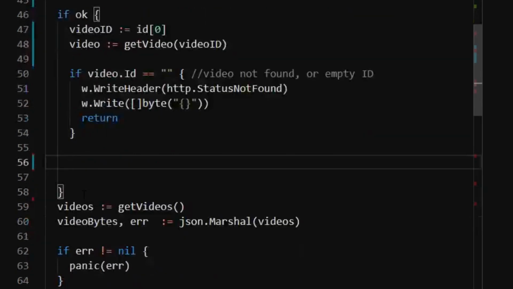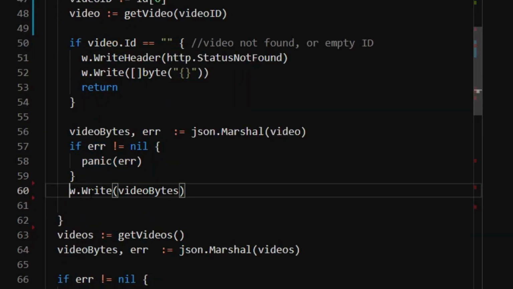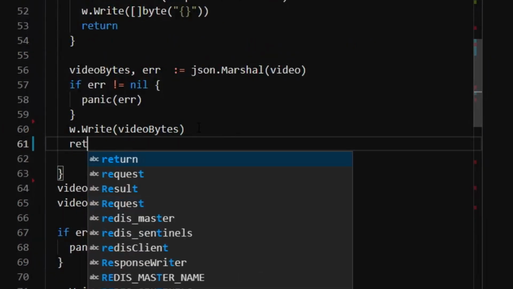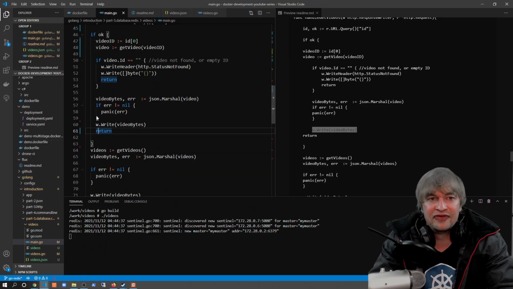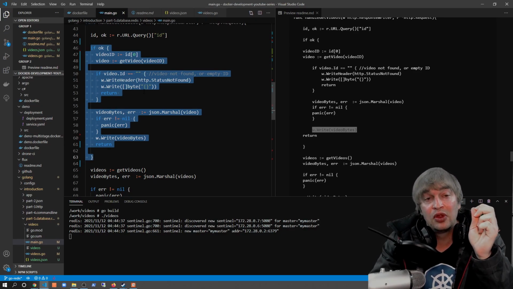Otherwise, if the video does exist, I'm going to convert that video into bytes using the json.marshal function. I'm going to handle any errors that may occur, and I'm going to write those bytes back to the response. And once I've written the bytes to the response, I'm simply going to return out of this function. So this is a simple if statement to check if the client passed in an ID as a query string, and then we'll go ahead and access that single video and return it.